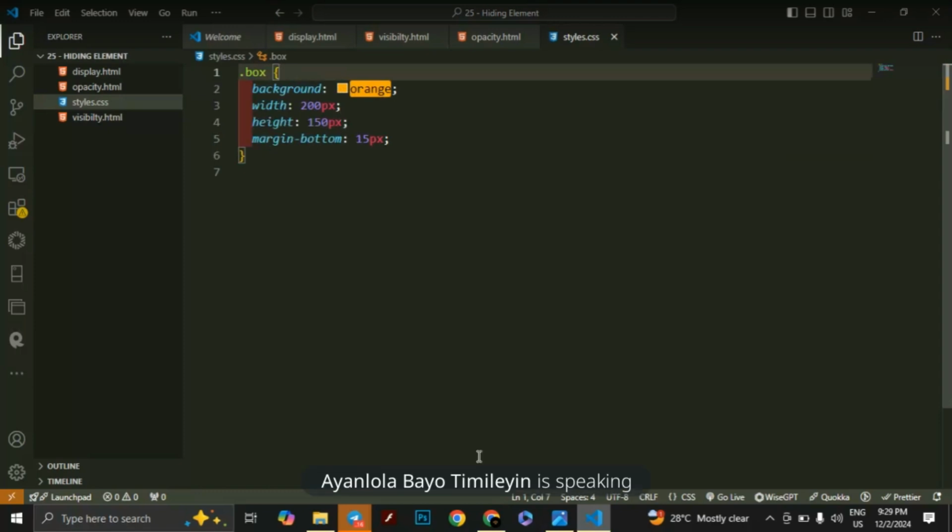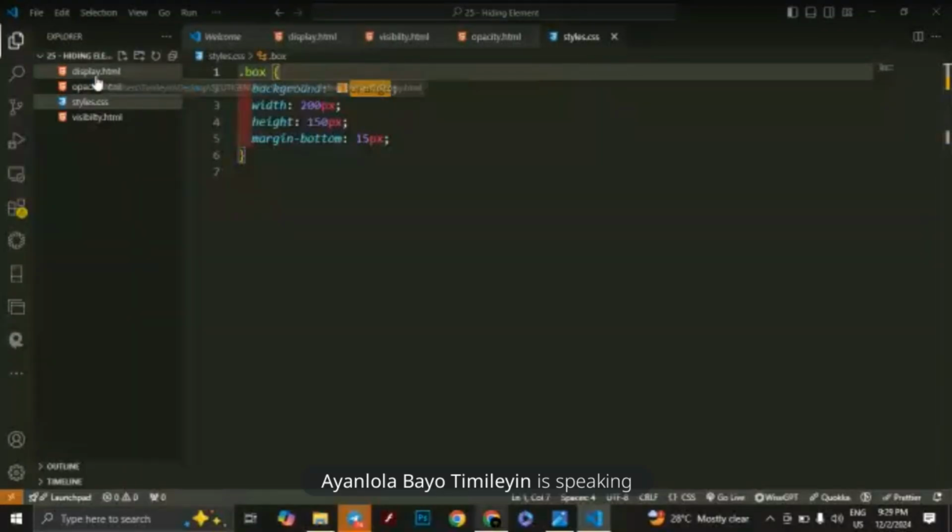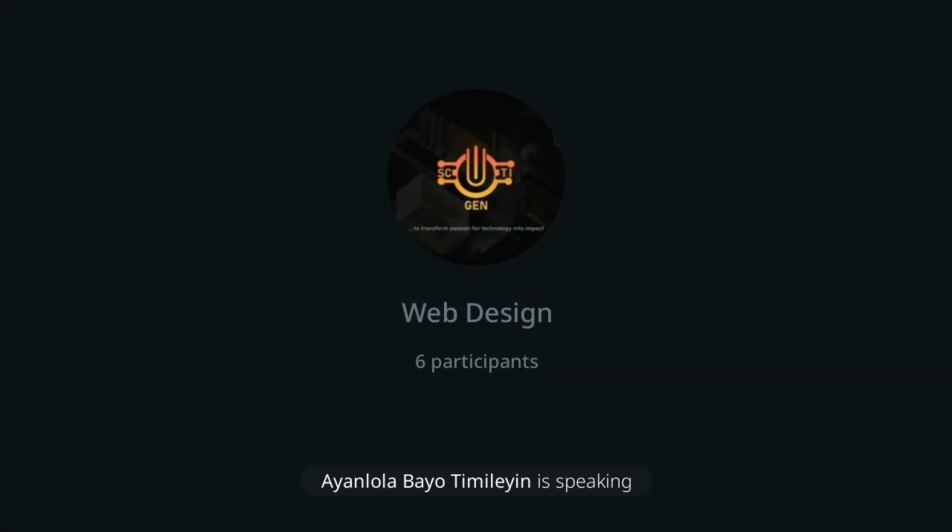And if we take a look at the output, we have the three boxes on the screen. Great. So we actually want to use the display property first. So we're going to use the display property to hide the second box. All right. To hide the second box. So I will go to the display page.